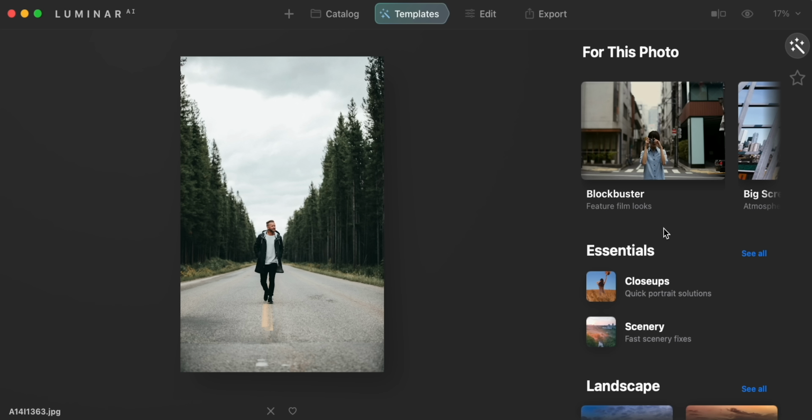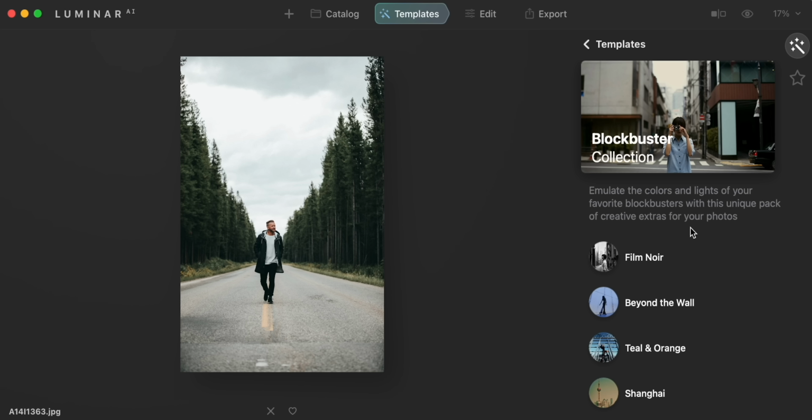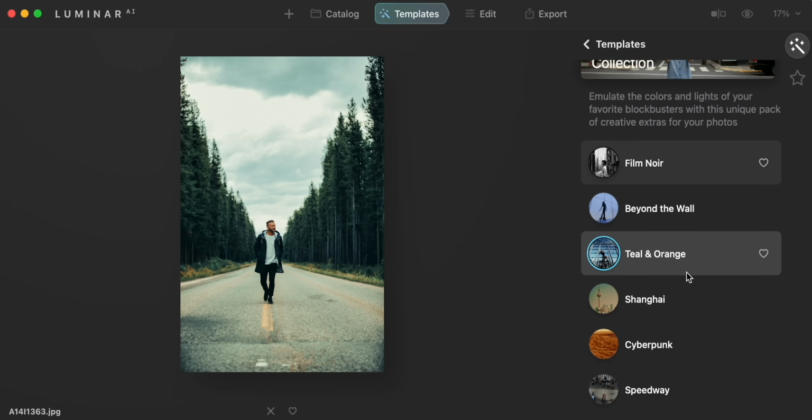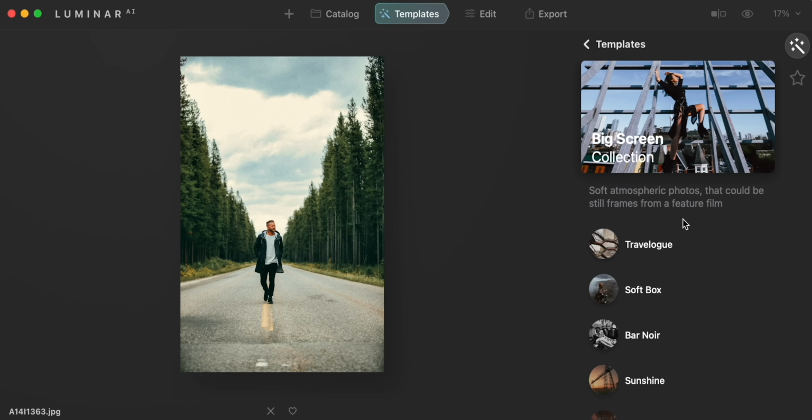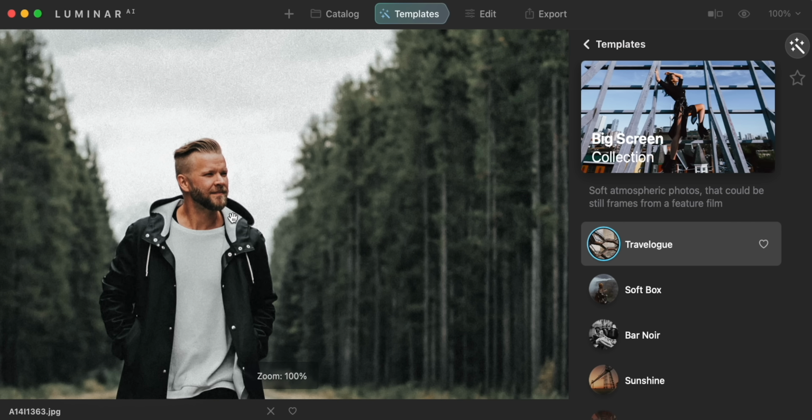By clicking on one of these features up top, it's gonna change my quick options below. So let's just hit blockbuster. Now we've got a couple different options below. Let's check these out. Wow. Teal and orange cloud. I mean, that looks good. It looks better than the edit I had. Big screen and soft atmospheric photos that could be still frames from a feature film. I like that. Travel. Ooh, hello. He's so handsome. Look at this guy, it's absurd. That looks great.